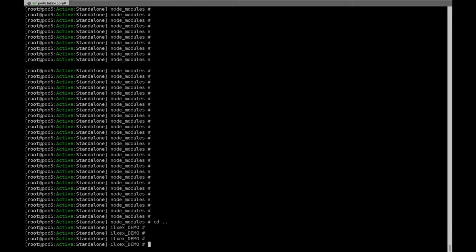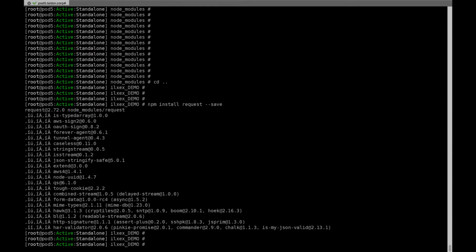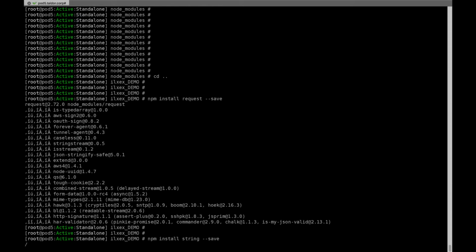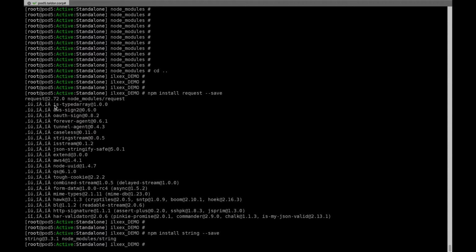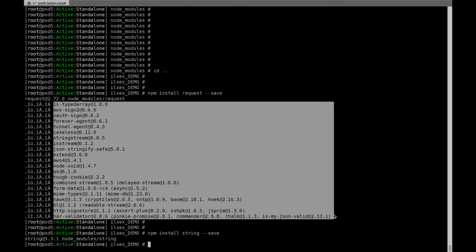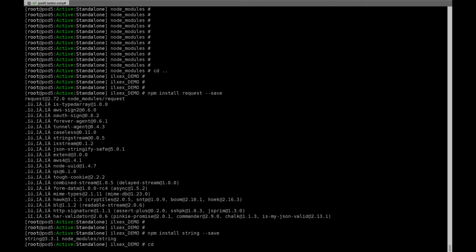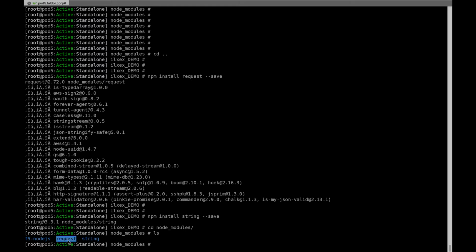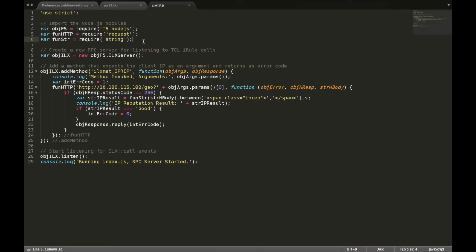Let's first install the request module, followed by the string module. Please note that the request module actually installed all of the dependencies it requires to function automatically. After installing the external modules and their dependencies, we can now start using these variables to access the various functions in each module.